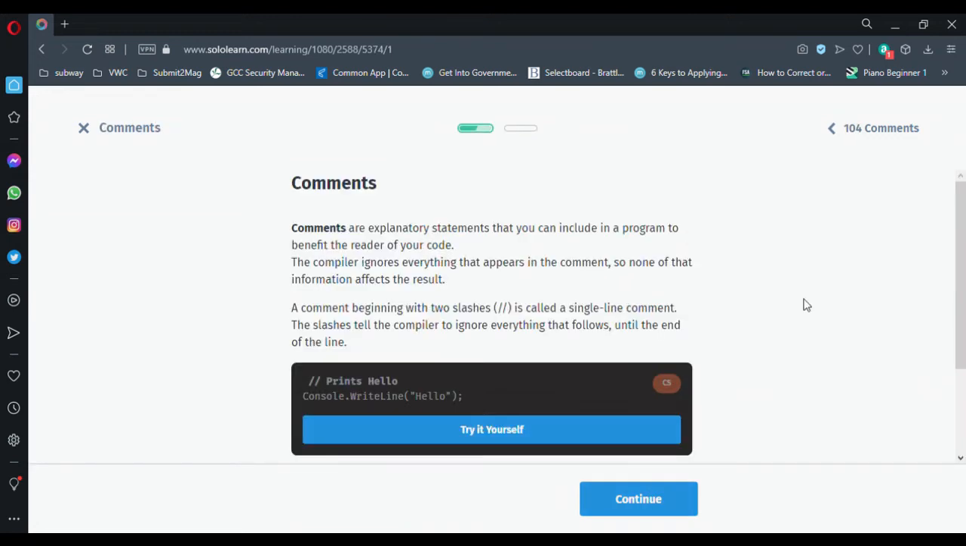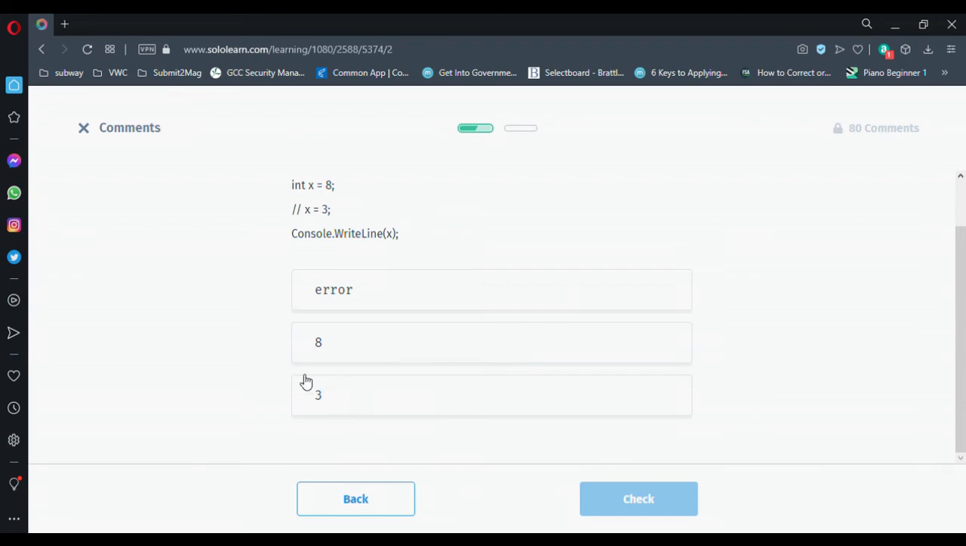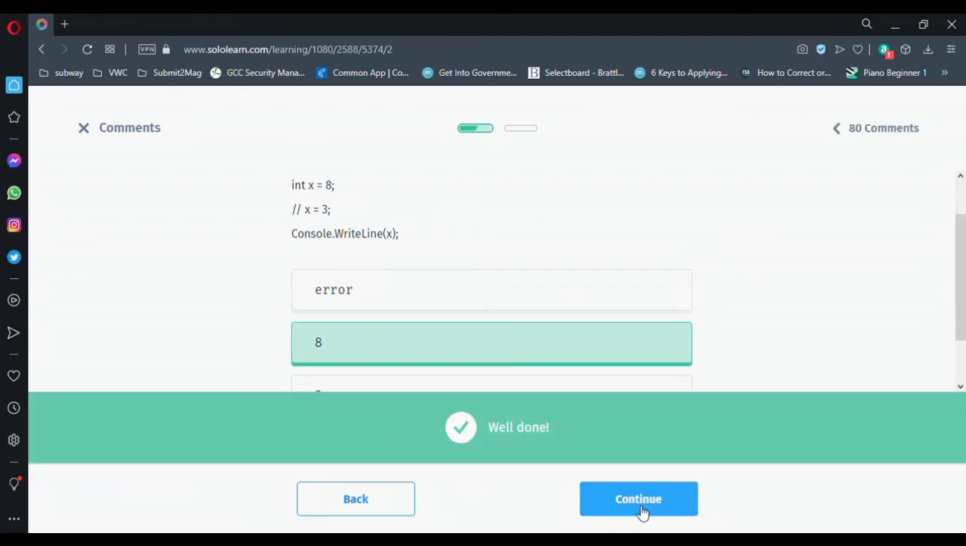These are explanatory statements that you can include in a program to benefit the reader of your code. So this area right here. A comment beginning with two slashes is called a single line comment. The slashes tell the compiler to ignore everything that follows until the end of the line. What is the output of this code? int x = 8. It'd be 8.